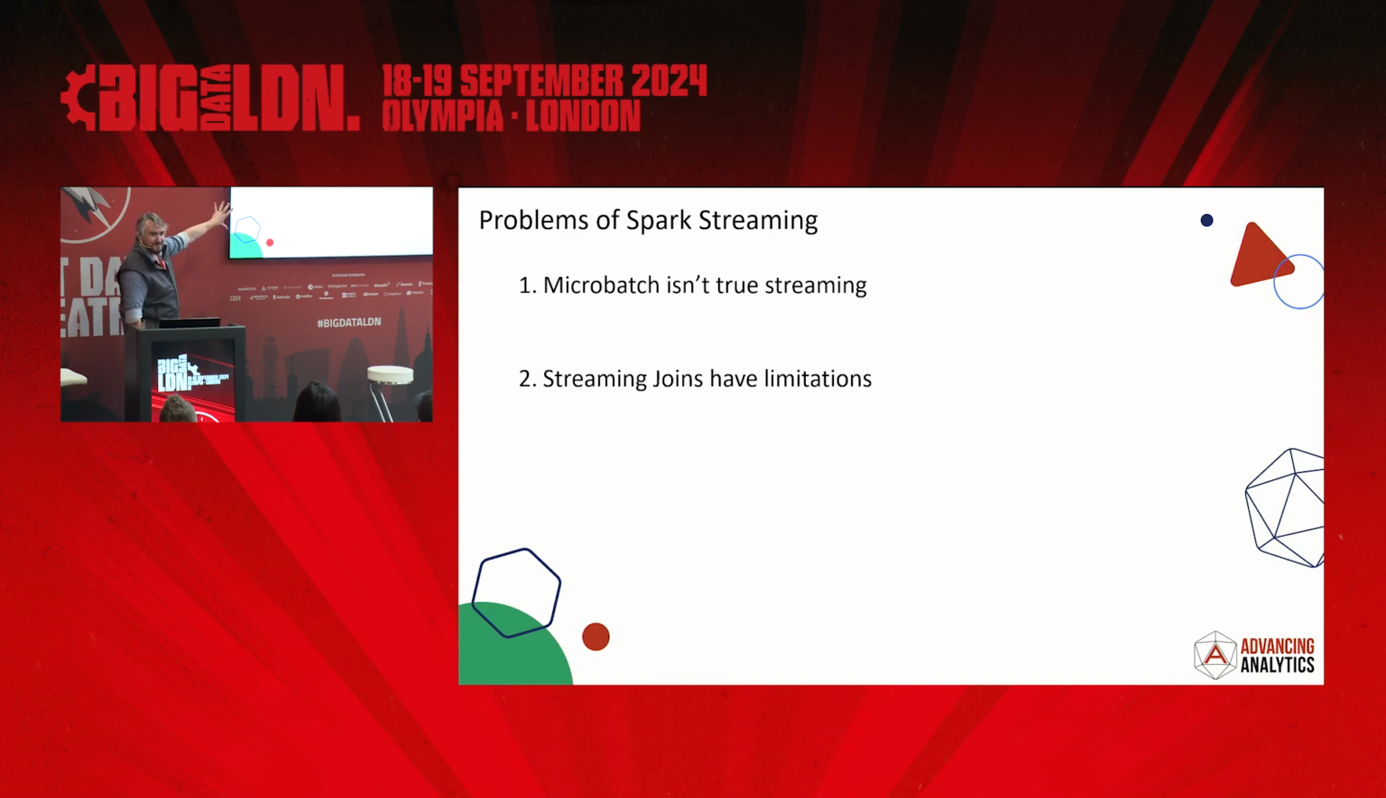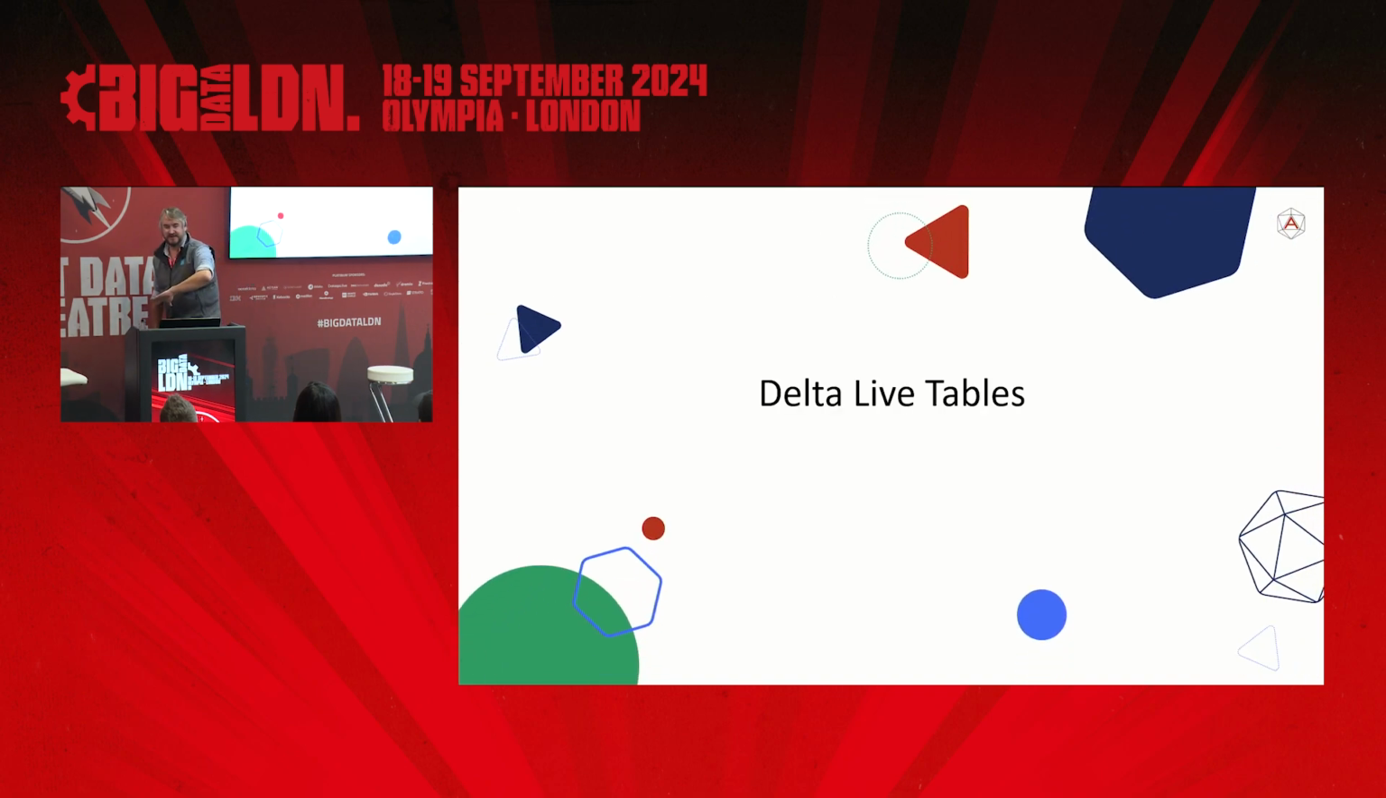So that's our problem. Spark Streaming has been around for a while, but it's not great at doing everything. We switch to the other side of the fence. We've got this thing called DLT, Delta Live Tables. Now, DLT is a declarative framework for doing ELT in Databricks.